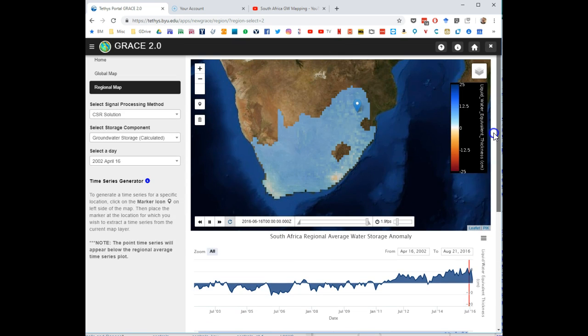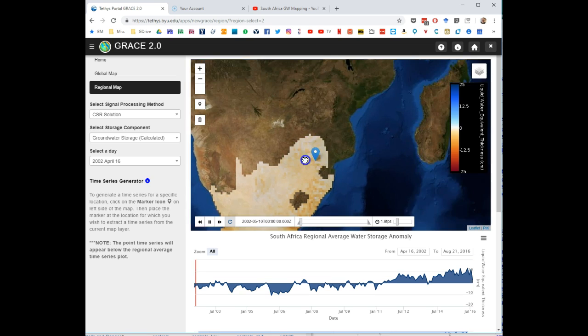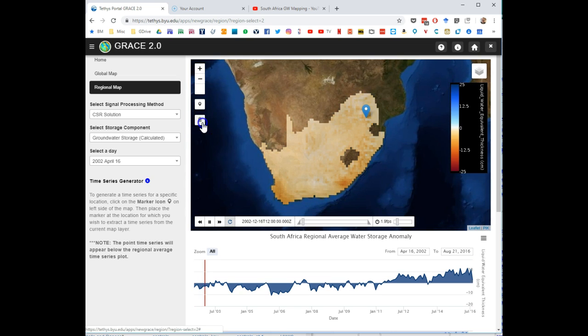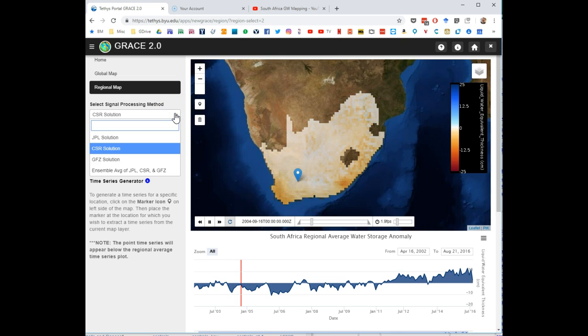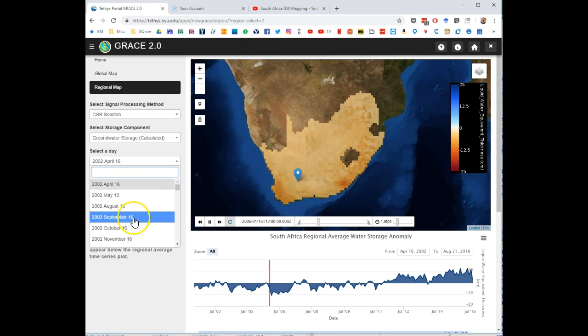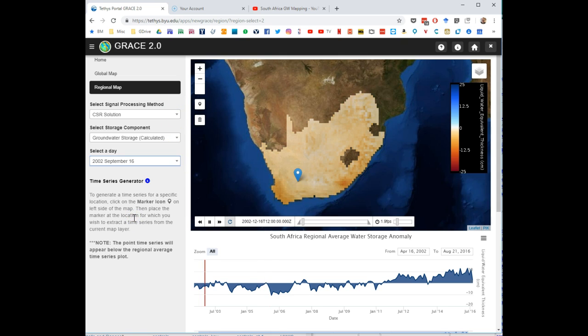But anyway, you can drill down to individual points, and you can delete that, clear all, generate a new point, and away you go. There are other things here you can play with. We have different algorithms for the signal processing method. You can go look at a specific day if you want, and it'll pop to that day. And so that's our GRACE app.